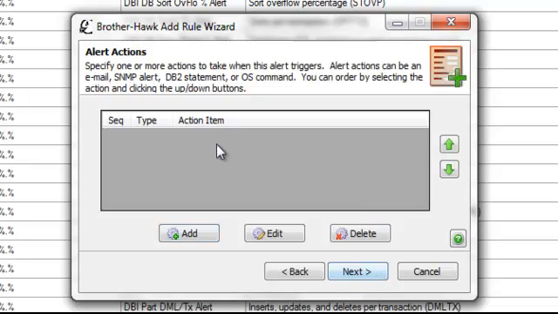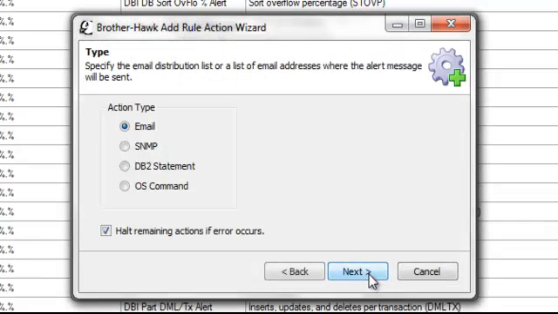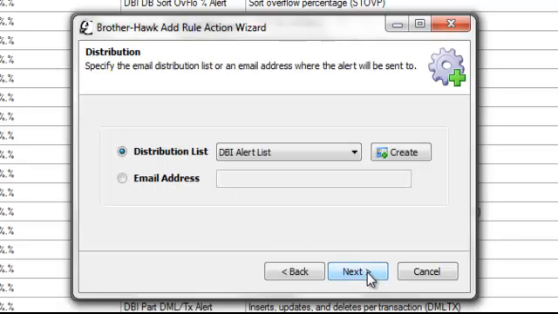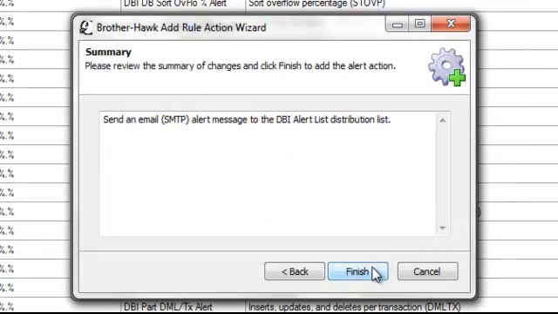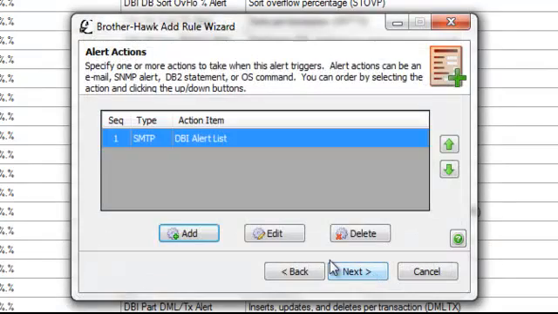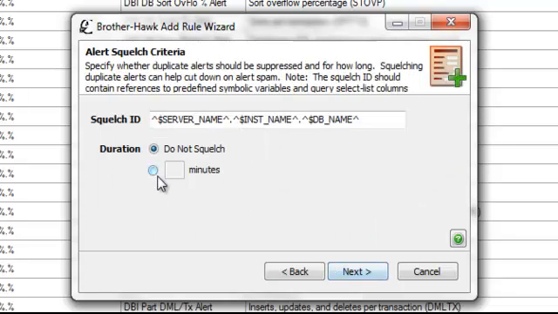So we click on next. This is where you have your email set up, so you can add a list. Click on next. We're going to use email. We'll click on next. Next again, we're happy with that distribution list. Finish there. And we click on next again.